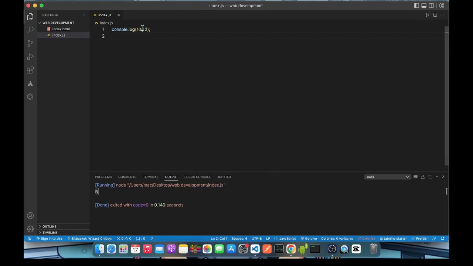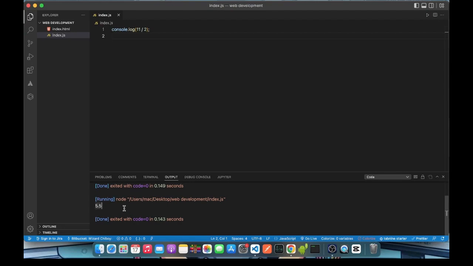Now what about when I do 11 divided by 5? Let me save this and do 11 divided by 5. What is it going to give us? It's giving us 5.5, as you can all see, correctly, just like your normal division.